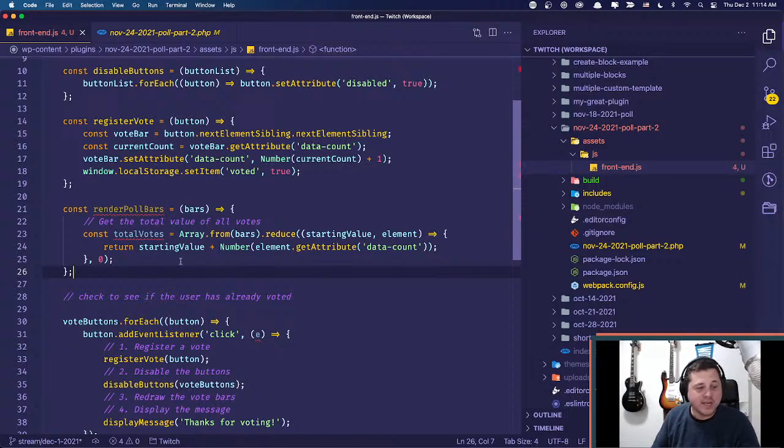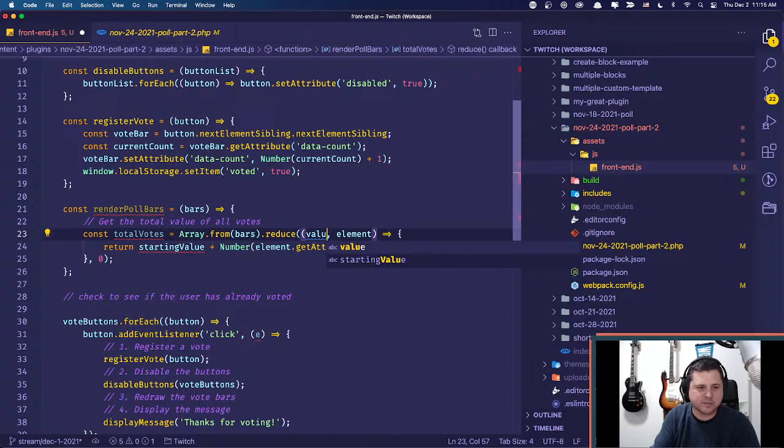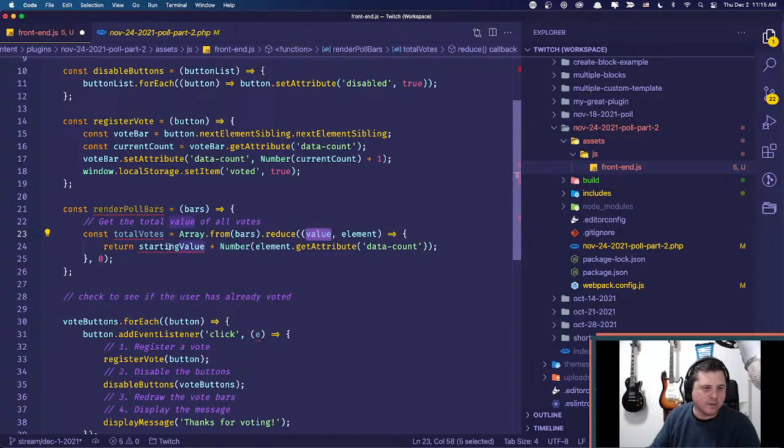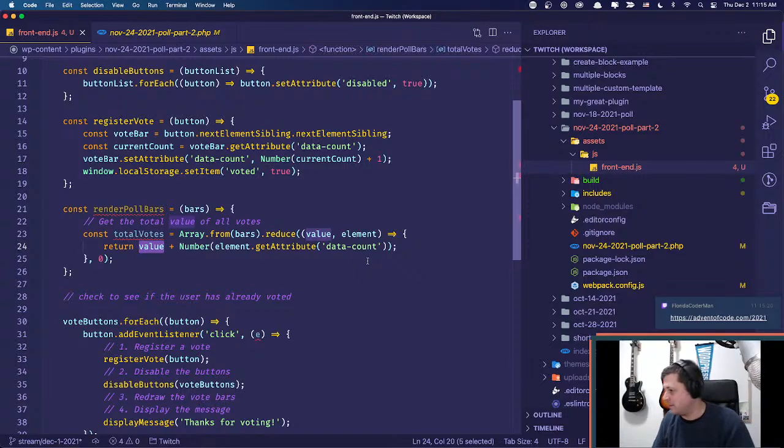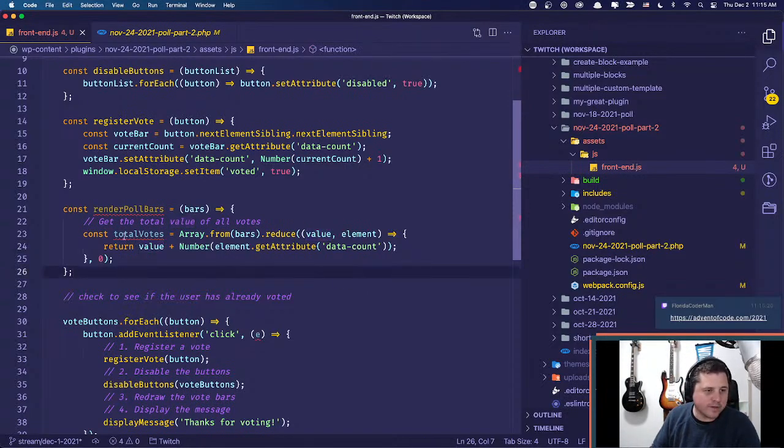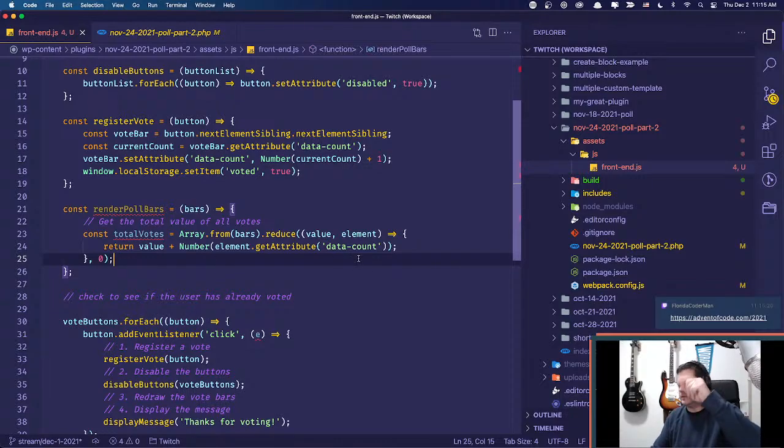So what this is doing is going through each item in the array. I could do this with a forEach or an array map and do stuff like that. But it takes this value, and based on the element, it gets whatever the value is. I'm not going to call it starting value, it's just value. So it returns the value plus whatever you add to it, right? Eventually this is going to get us the total value of every data count element, right? So we have a total value.